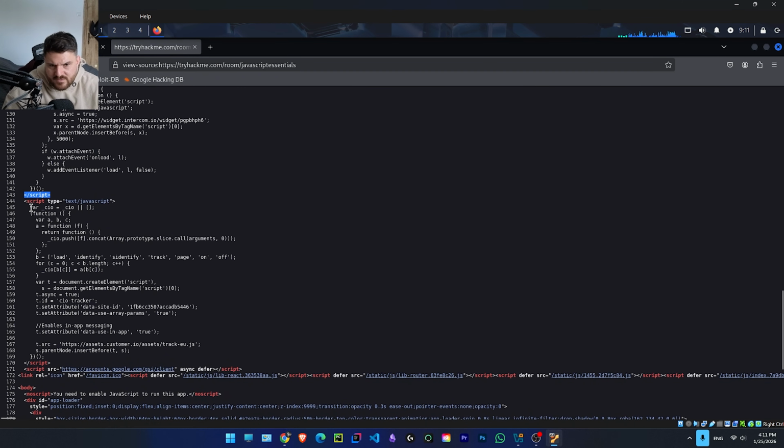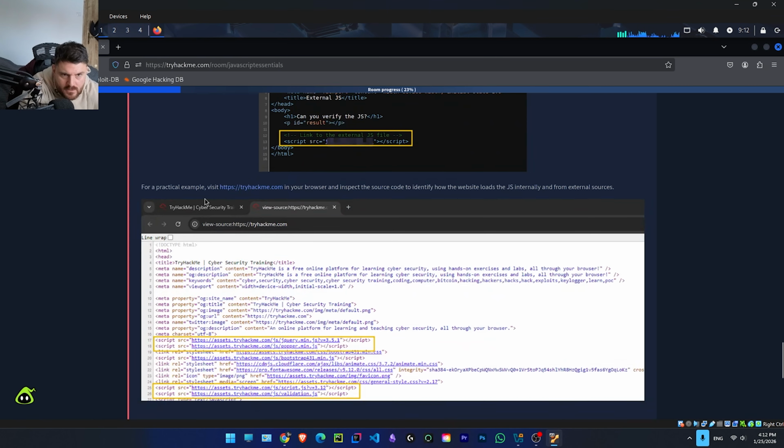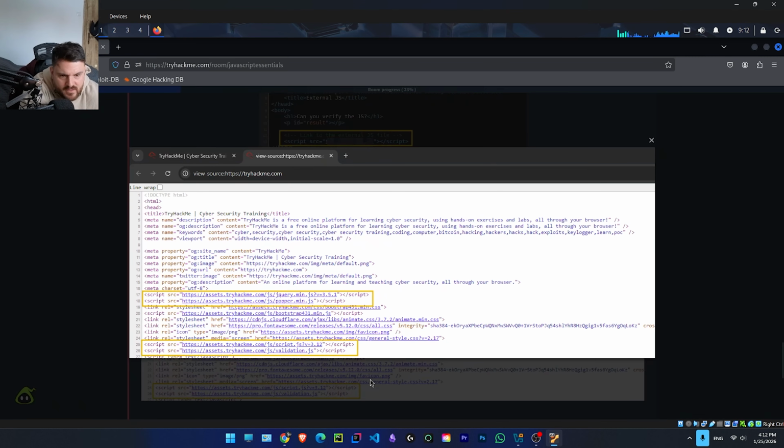Look, here we have the script, and you can see that it's internal. For a practical example, visit TryHackMe in your browser and inspect the source code to identify how the website loads the JavaScript internally and from external sources. Here you can see it. Again, in the head, you can see we have the script tag, and then we have the source. This is how you load JavaScript or other files inside your HTML website.